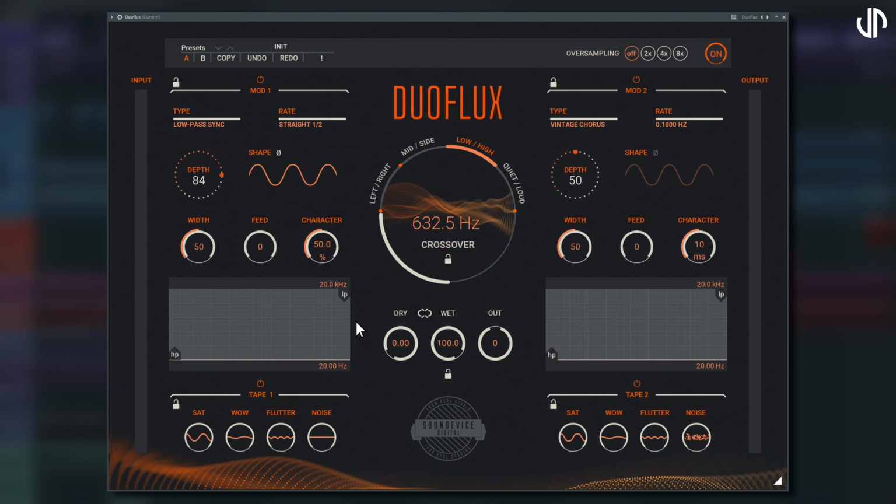Moving further down, we find the filter section. Here you have both high-pass and low-pass filters. These are for filtering the effect in or out of certain frequency ranges. Next is the tape section. Here, you'll find sat, wow, flutter, and noise. Sat controls tape style saturation, while wow and flutter simulate classic tape speed fluctuations. Noise simulates various textures like head, scrape, dust, and hiss. If you don't want any of this vintage character, you can simply disable the whole section.